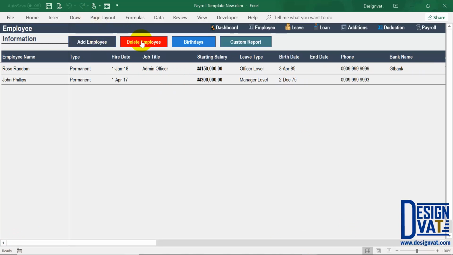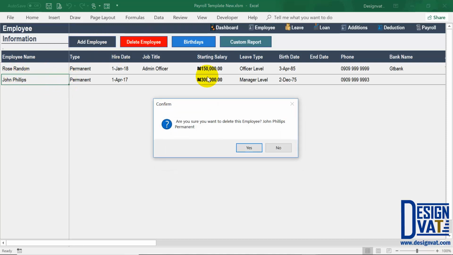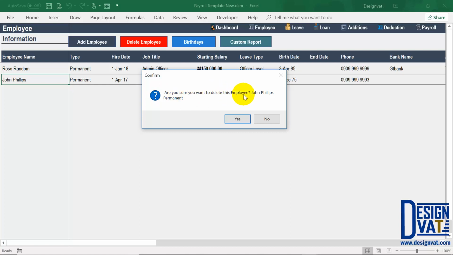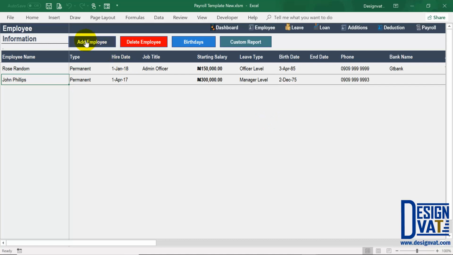Now to delete an existing employee, it's very simple. You simply click on the employee you want to delete. For instance, John Phillips, you notice the border around the cell. You click delete. The template is going to ask, are you sure you want to delete this employee? If you do, you simply click on yes. If you don't, you click on no. So that's how you add new employees and delete existing employees.